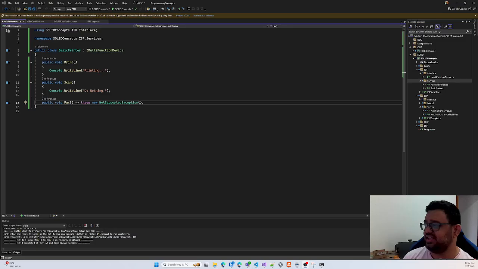So, what is ISP? The Interface Segregation Principle says clients should not be forced to depend on interfaces they do not use. In other words, don't force classes to implement methods that have nothing to do with their purpose. Let's look at a real-world example to make that clear.